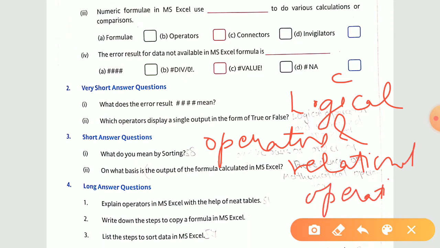You know the spelling, right? Logical operators and relational operators display a single output in the form of true or false. So firstly, these words you have to write down, and then afterwards merge your answer from the question. Fine. So logical operators and relational operators display a single output in the form of true or false. Only this much is your second answer.